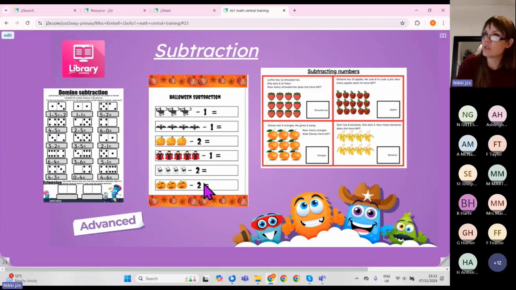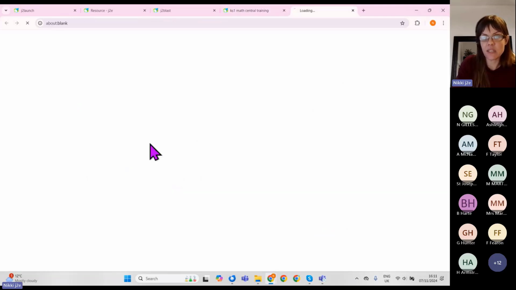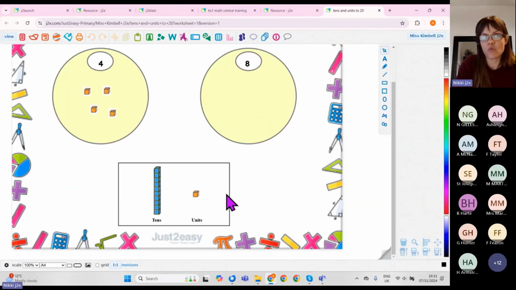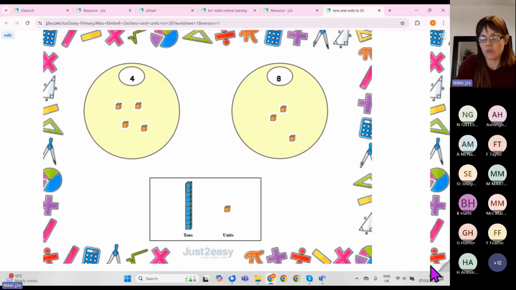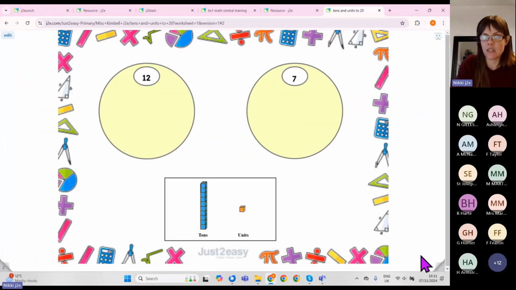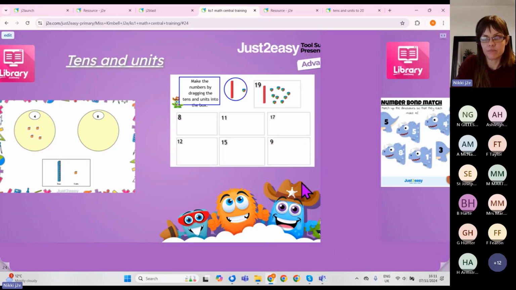Subtraction. We have more subtraction activities as well. So we've got Halloween activities, so -1, -2, subtracting numbers from groups, and domino subtraction. Tens and units. So again, these are interactive activities. So the students can drag the tens and units up to make certain groups, and this is a multi-page document, so they work through the activities to create these numbers up here, and that is the same for this one.